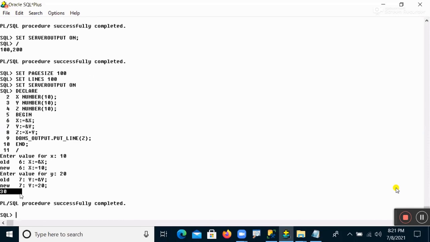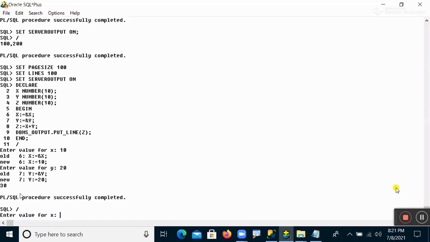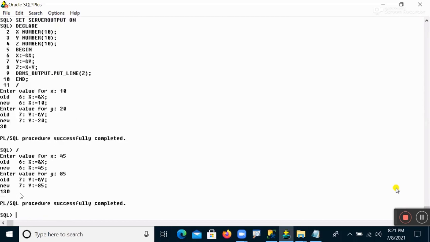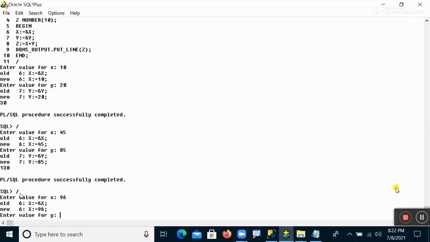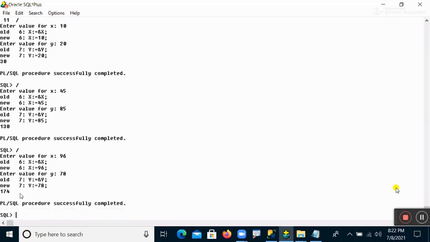Suppose you want to change your x and y variable values. Again you have to use a slash to re-execute your program. Now it asks x value 45, y value 85, and total 130. Next x value 96, y value 78, and total 174. Like this you can change your x and y variable values dynamically.